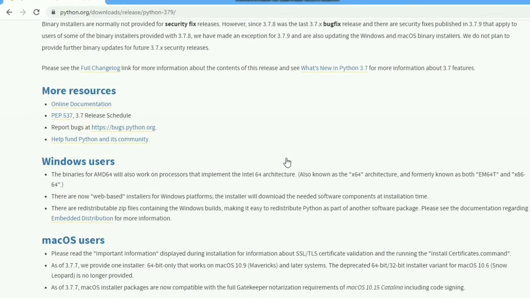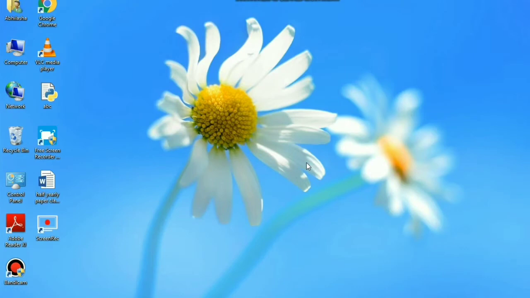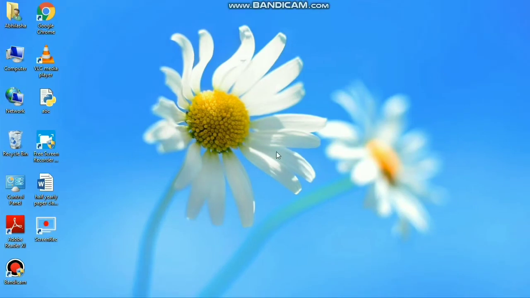I have already installed this software on my computer to save time. This is how you can install Python. Once you install this software, you then have to know how to open it.